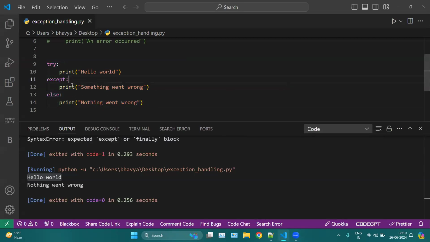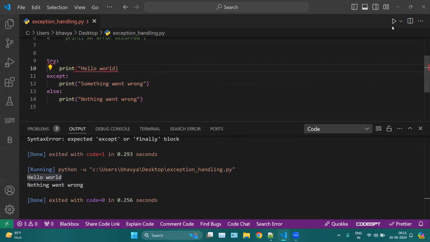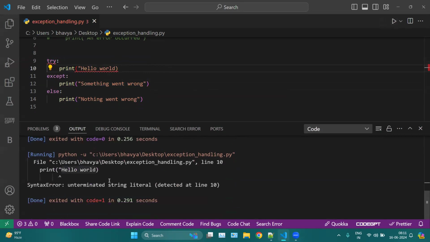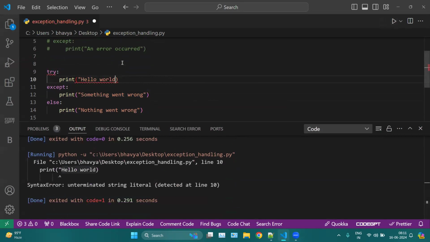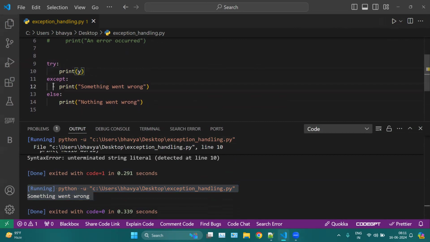And if there's any error, then this line of code will execute. Let's say I write something and forget to use a quotation. If I run this one, you will notice it is a syntax error. So let's write y. Y is not defined. If I run this one, you will notice the error: something went wrong, because y is not defined. So that is why this line of code will execute. If everything goes fine, then try will execute and else will execute.